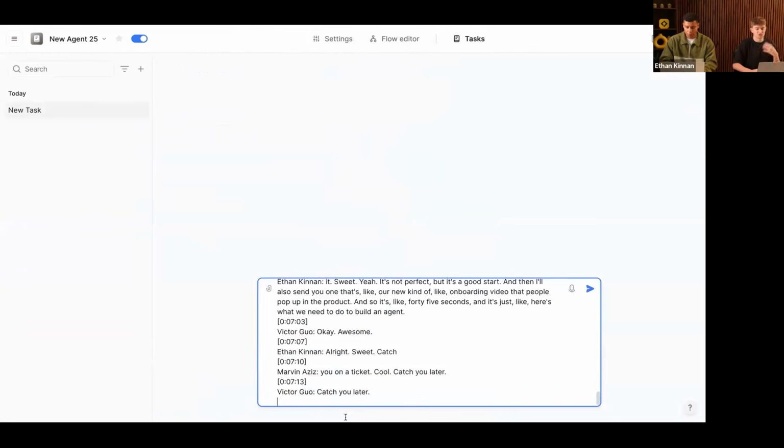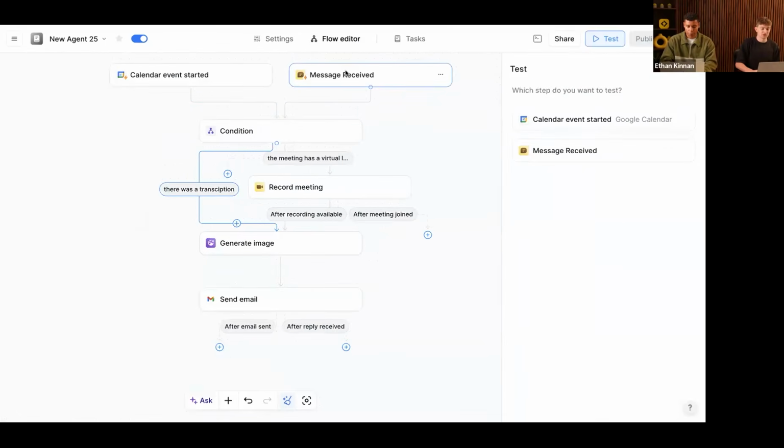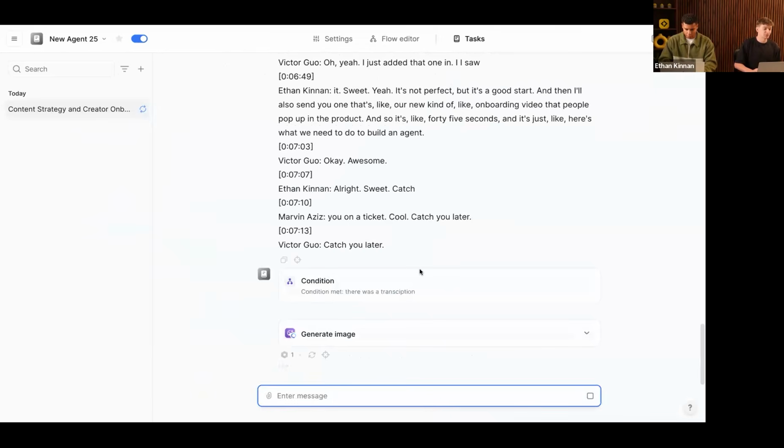So if I go ahead and just paste this transcription in here, we can see what it's going to do: message received. It's going to go here and say, hey, this is actually a transcription, so I don't need to record anything. So I'm just going to generate the image and send an email. It's just going to be following on this path already. Transcript would just be from any image you want.